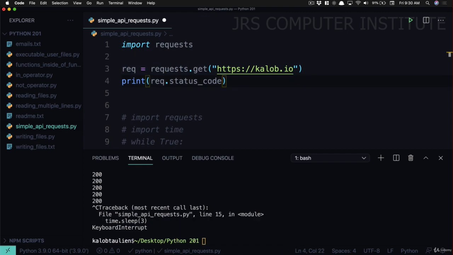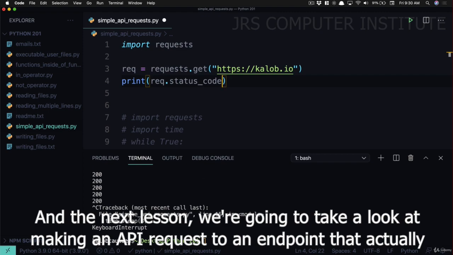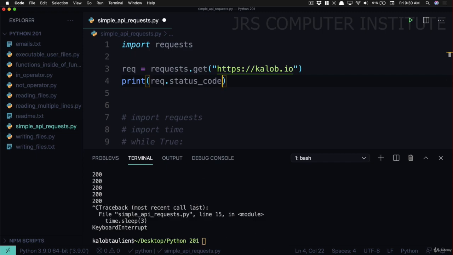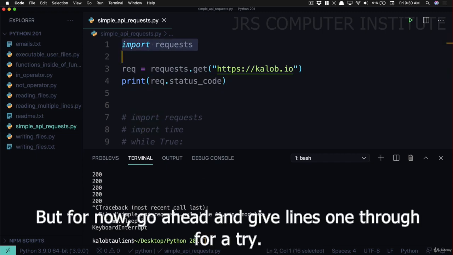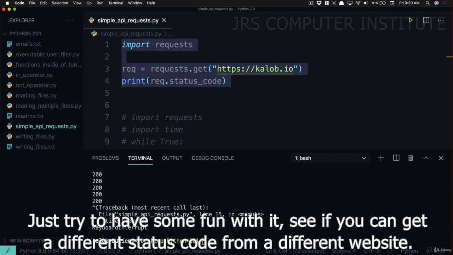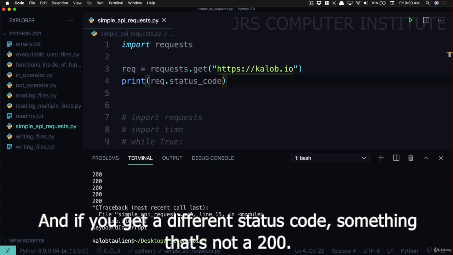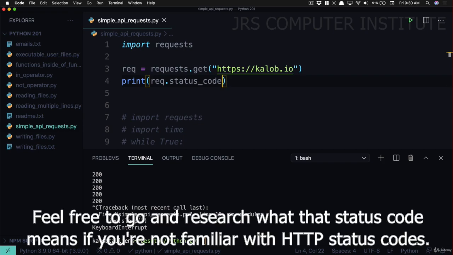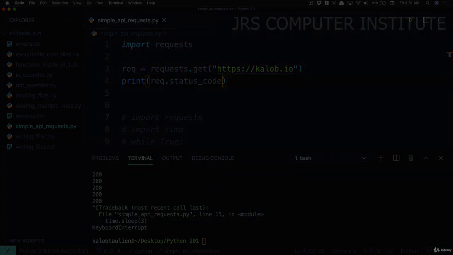In the next lesson, we're going to take a look at making an API request to an endpoint that returns JSON, and how we can turn that into a Python dictionary and work with that data. But for now, go ahead and give lines 1 through 4 a try. Just try it out, have some fun with it. See if you can get a different status code from a different website. And if you get a status code that's not a 200, feel free to go and research what that status code means if you're not familiar with HTTP status codes.